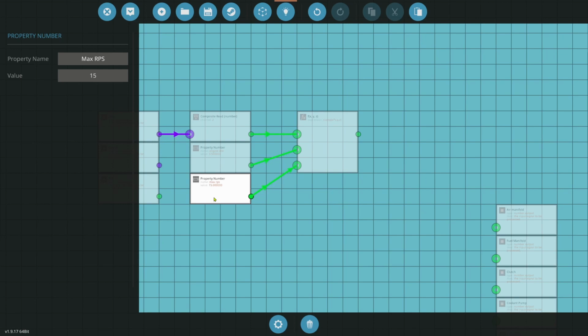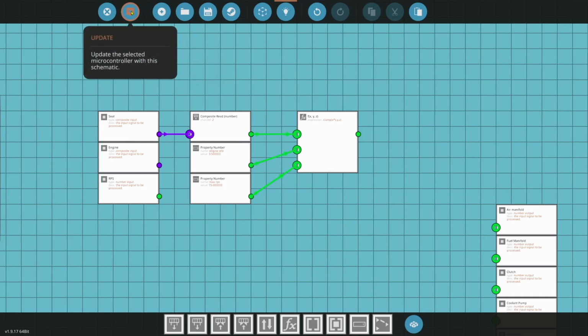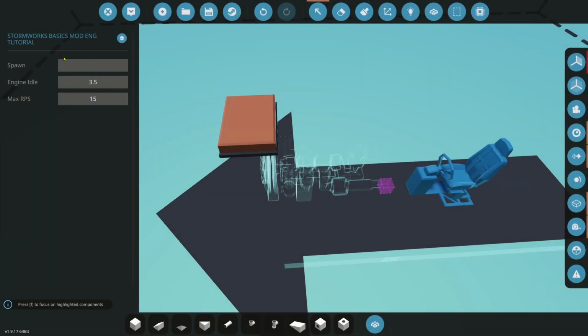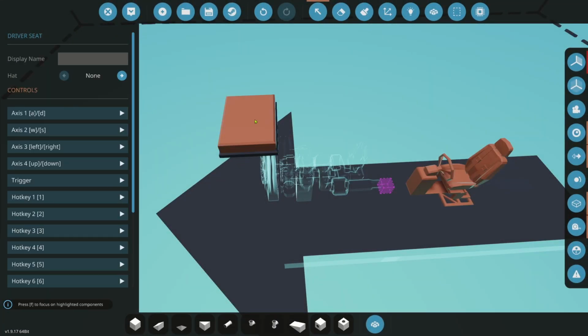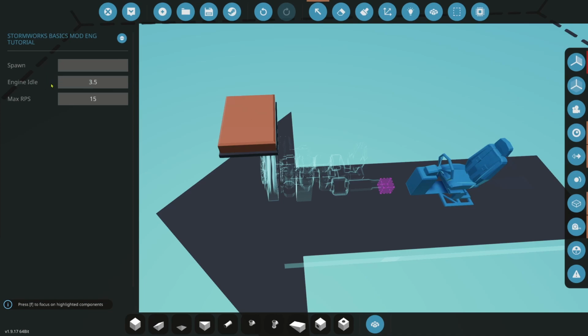A little bit more, it's going to go a little more, and it can go all the way up to a maximum, in this case, of 15. All right, now I'll update this and I'll show you why. Now, when we click on our microcontroller, you'll notice we get engine idle, what we typed in there, and we get max RPS and spawns there just because we're using that as a spawn tab.